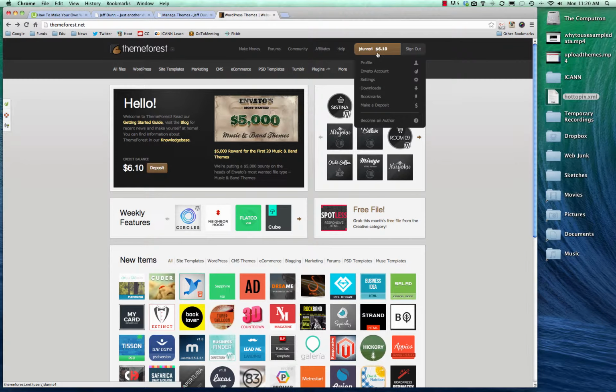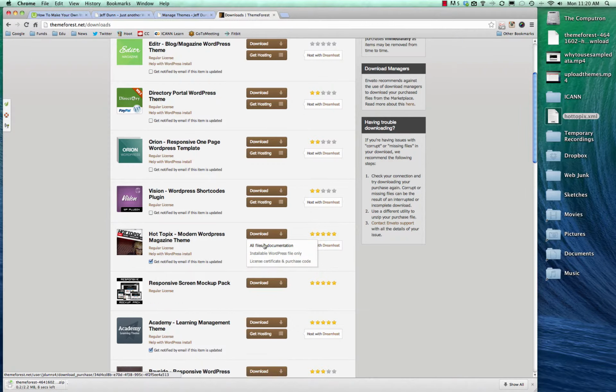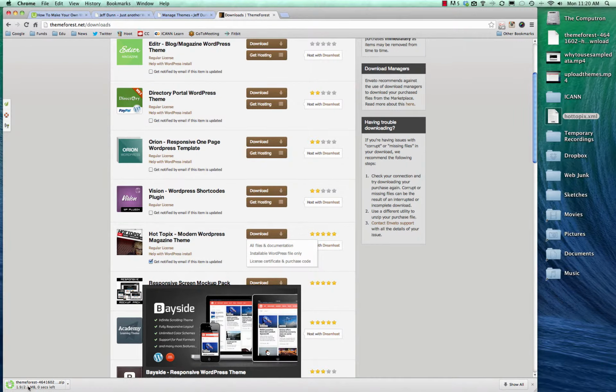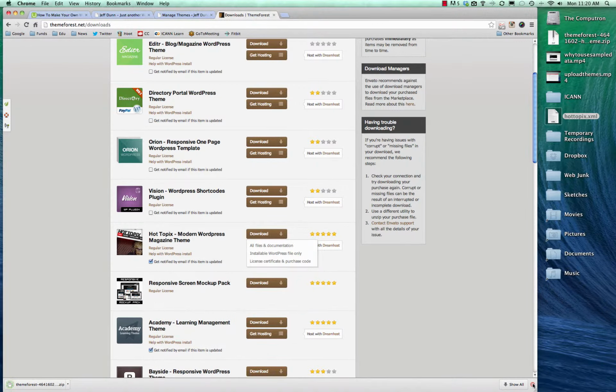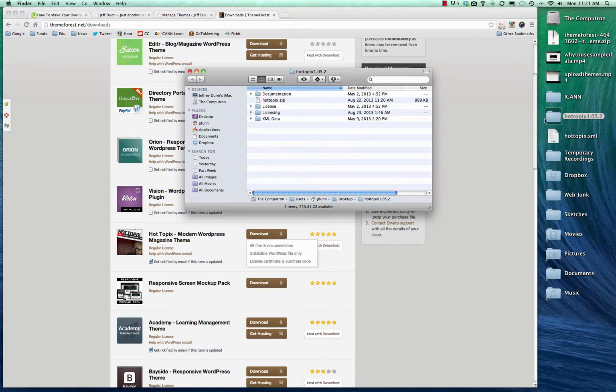We bought this from ThemeForest, so we'll just go over to Downloads, and then we're using this theme right here. We'll go to Download, All Files and Documentation. As you can see on the bottom left, it's downloading. Alright, so that's all done. We'll go over here on the desktop, unzip that, and it's in this file.